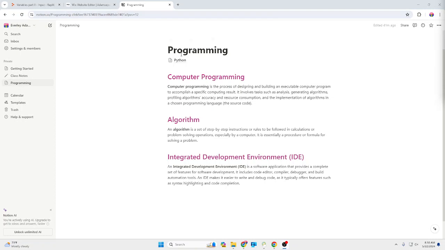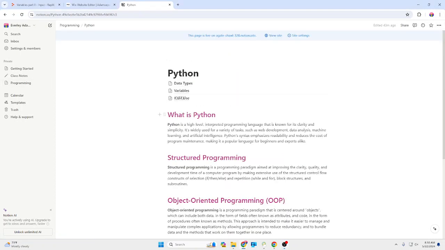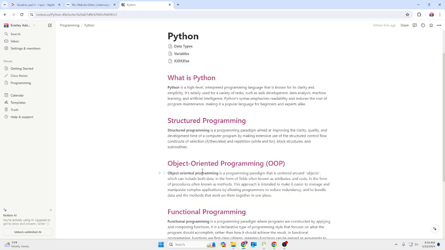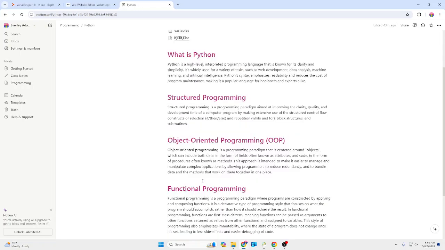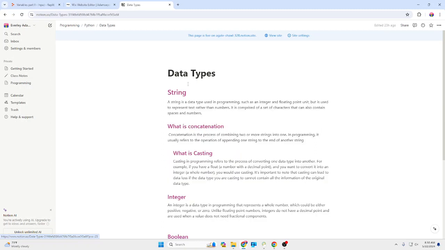Okay, you can see under programming there's a page called Python, and this is just another page of notes that we took. So what is Python? Structured programming, object-oriented programming, and functional programming. All of these are just different types of programming. And then you can see under Python that I have 3 more subpages.